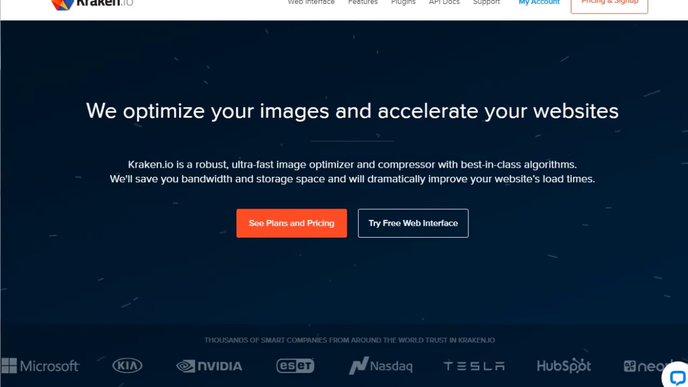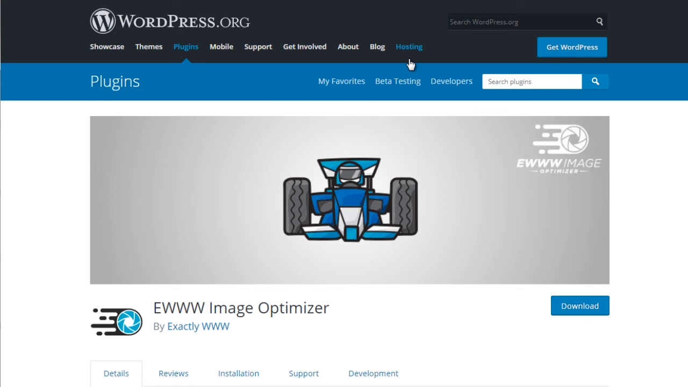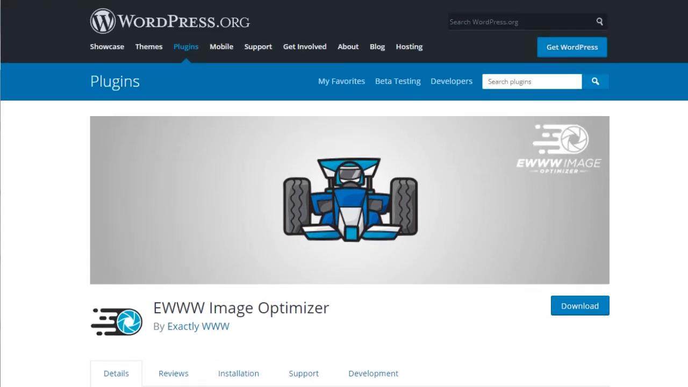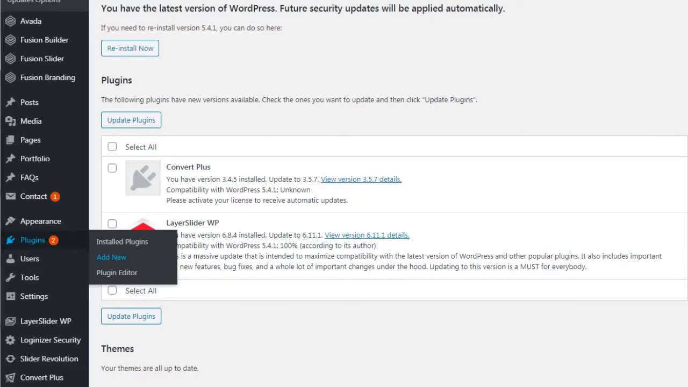Kraken.io is another one, and this is something we've used as well. It's really good and very cheap, but I think Short Pixel is actually cheaper. The next one is called EWWW Image Optimizer, and you can find that here. You can see the last update was 16 hours ago. This is made by a company that produces a lot of really good plugins, and they constantly come out with really fantastic updates.